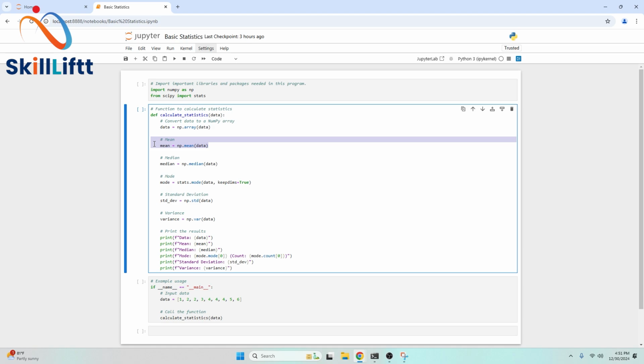Understood? So this is how mean is calculated. For example, if our data set is 1, 2, 2, 3, 4, 4, 4, 5, 6 separated by commas, the mean will be calculated as the sum of all these numbers divided by 9, that is the number of elements in this array.